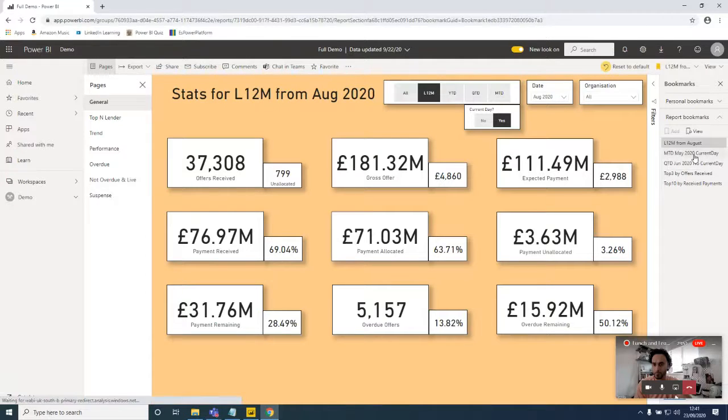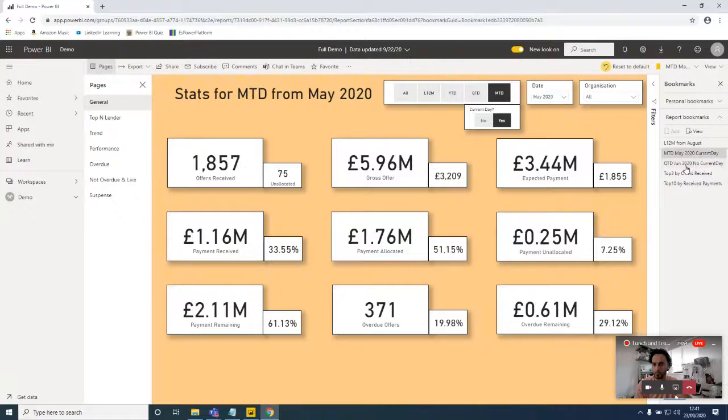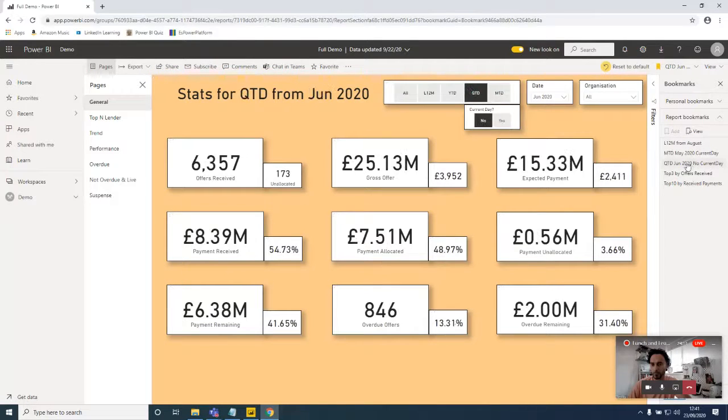But if I click here, it will work month to date. Right now it's clicking yes, so that will be the month to date of May until the 23rd of May. That makes sense. And if I click on quarter to date here, I have a couple of bookmarks here. So this will be quarter to date, but for the whole quarter according to June.